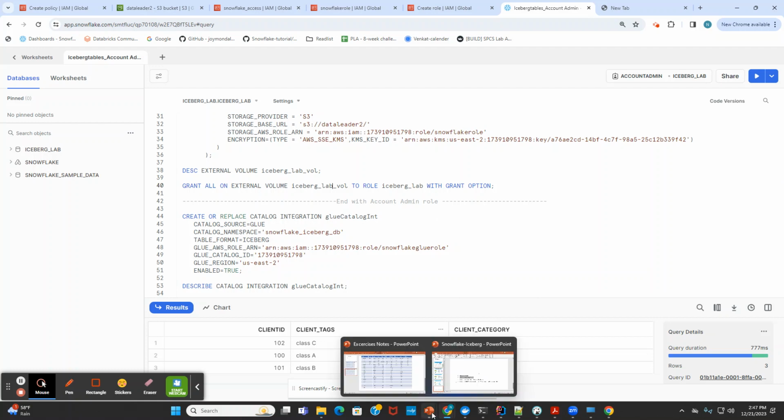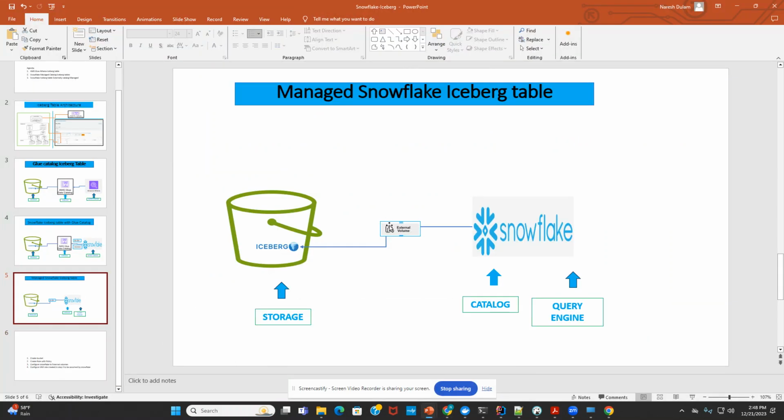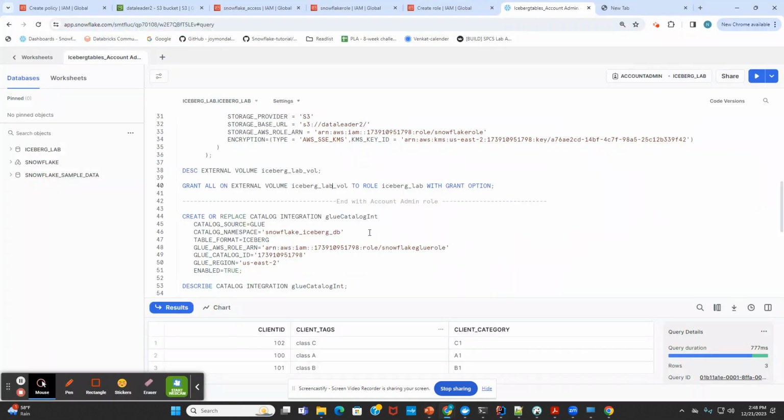The external volumes are the way to access the data sitting on AWS S3. If you are aware of the storage integration, it's kind of the same as the AWS Snowflake storage integration, but for Iceberg tables, they are calling it external volumes.